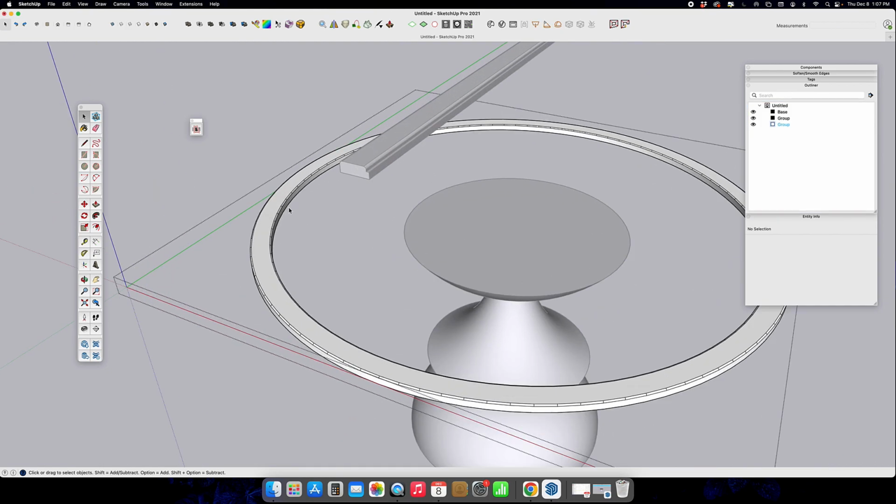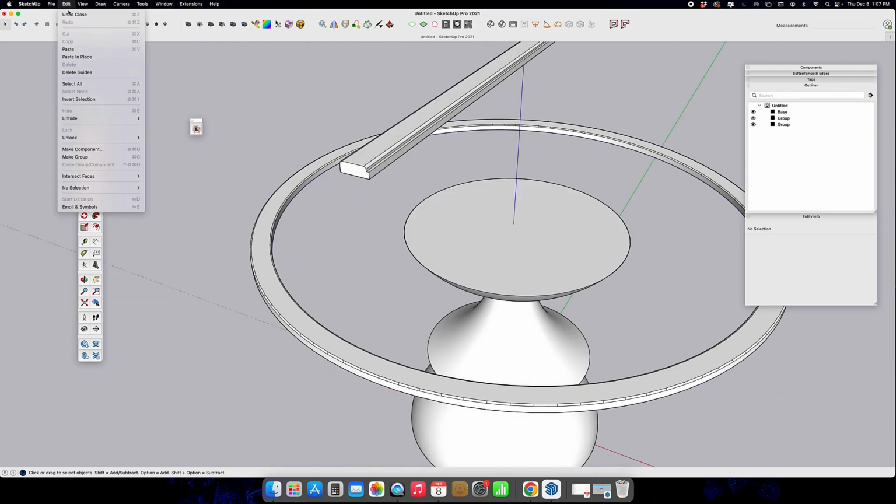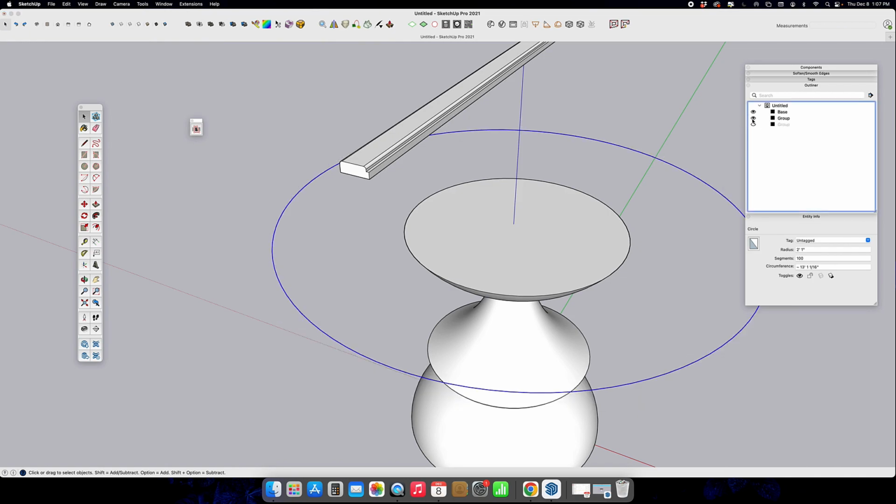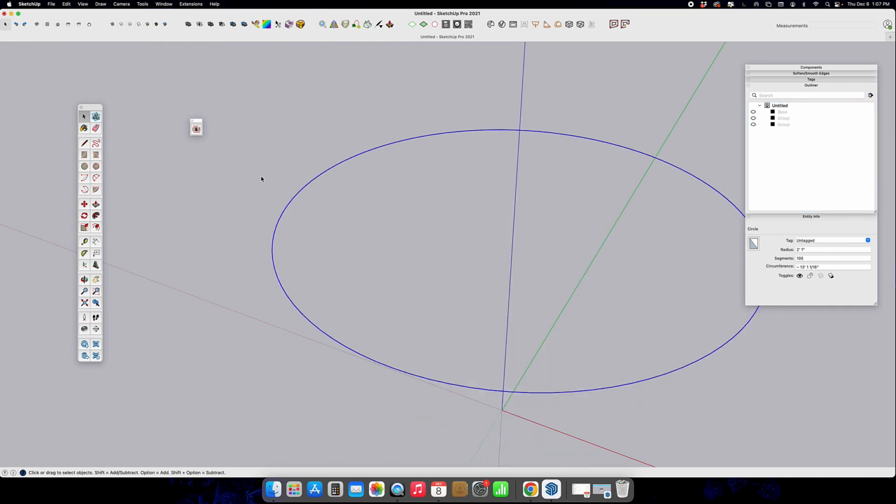So the first thing I want to do is go into this and just use the circle on the inside of this rim as a reference, and I'm going to copy, and then I'm going to come out and say paste in place. I'm going to hide these other pieces here, and I just want to fill this in as a solid element.